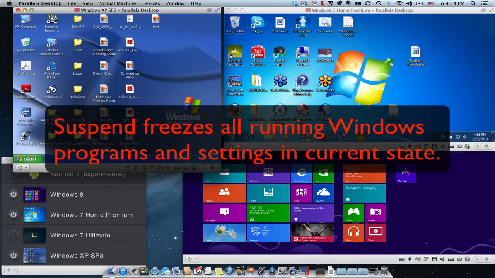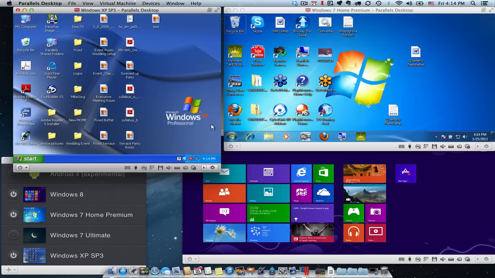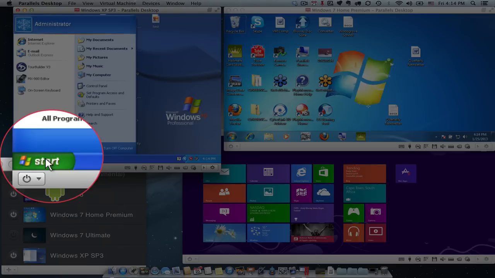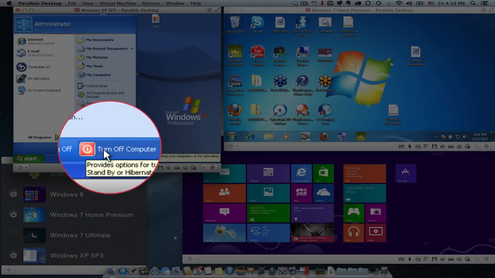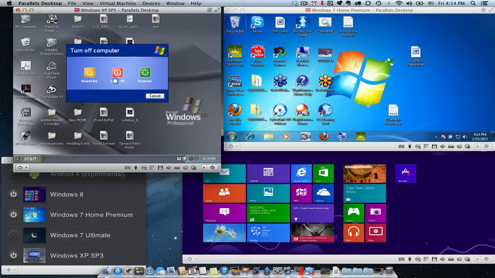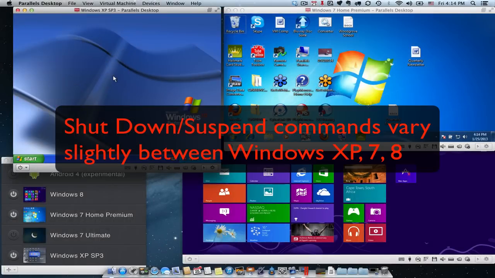Suspend freezes all running programs and settings in their current state. When you restart your suspended Windows VM, you will be right back to where it was left with whatever Windows programs you had open and ready to go. To shut down or suspend your virtual machine, we can perform this operation like a real PC by going to the Start menu and selecting the shutdown command. Suspend is located either within the same dialog box or drop-down list depending on which version of Windows you are running.